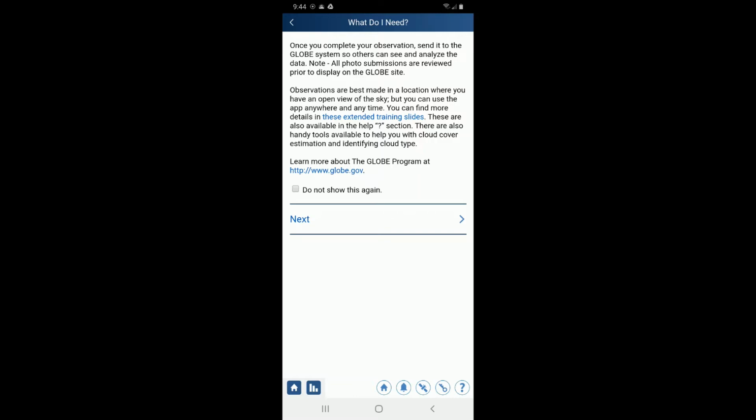And as well, they have a link there for extended training slides if you want to get a little bit more information on actually making your observations. The biggest thing to note here is the first time you make these observations, you might feel a little bit uneasy or not sure if you're actually making the correct identification. But the biggest thing is the more you use this app and make observations, the better you will get at making your cloud observations and determining what types of cloud cover and cloud types you have in your area.